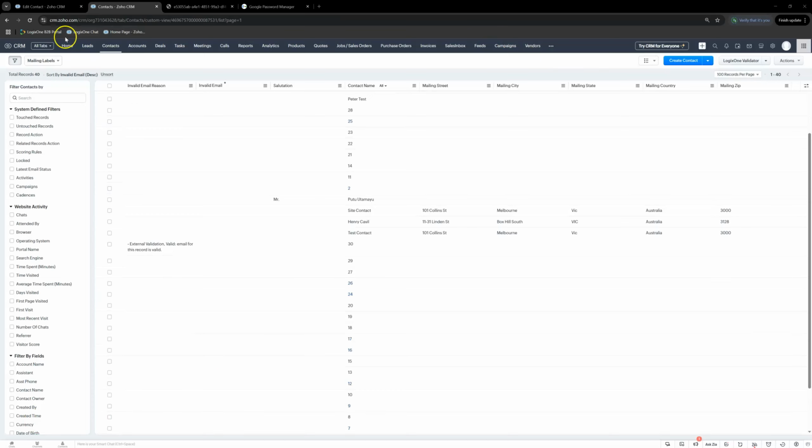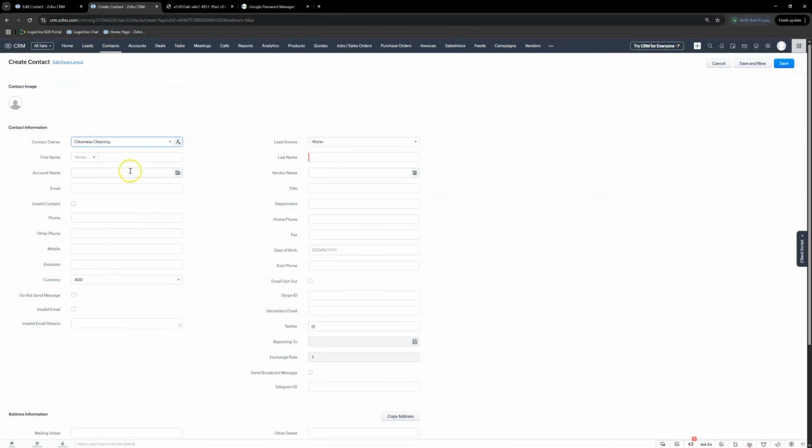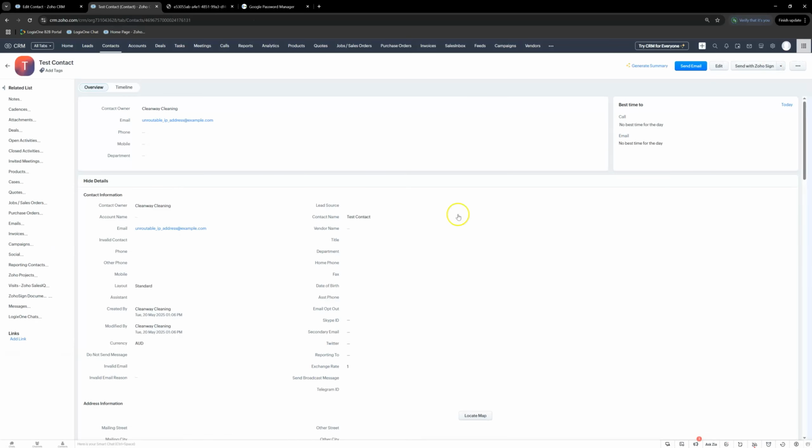I'm in the contacts. I'll just create a contact here, and we'll just give it a name. And then we'll just put in a dummy email address here. All right, and then we'll just save that. And we'll just wait for a few seconds. And then you can see here, we get the result returned. So it's an invalid email, and here's the invalid email reason.